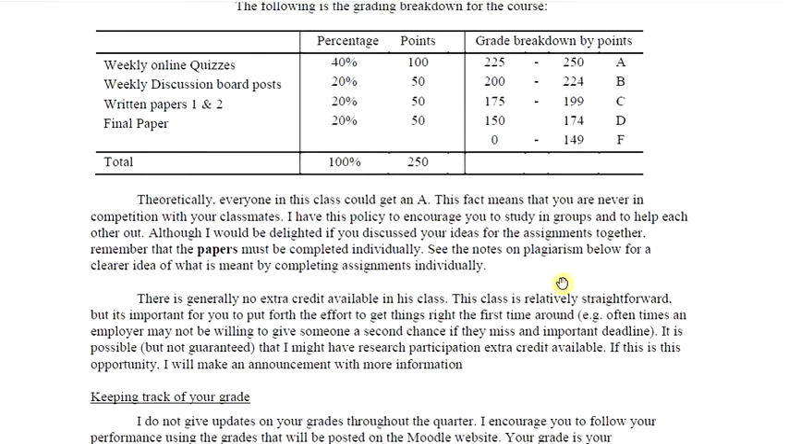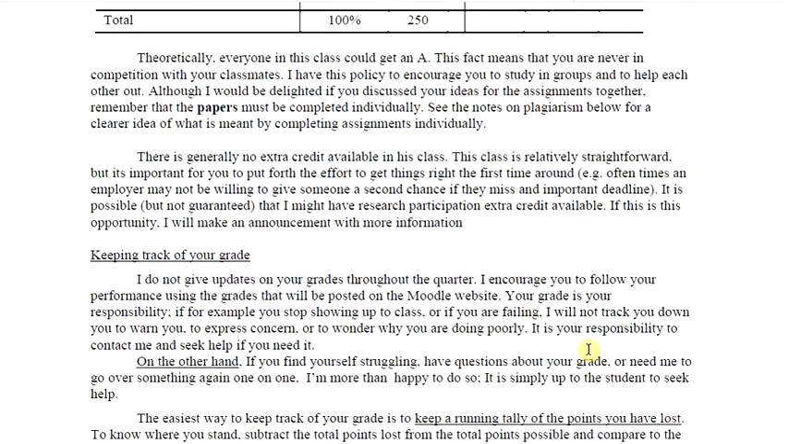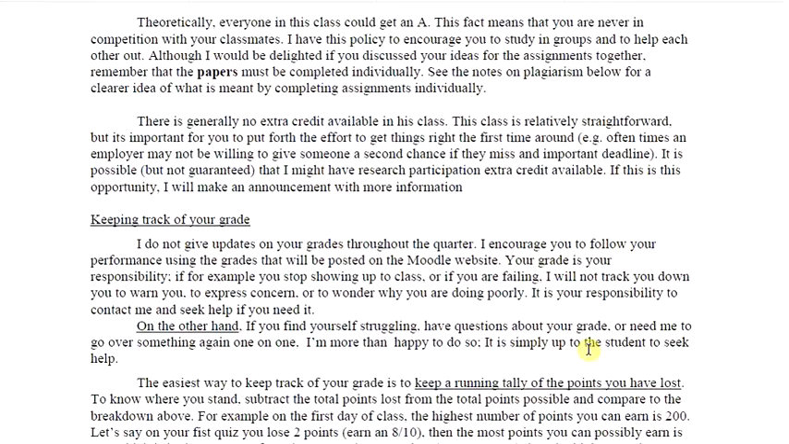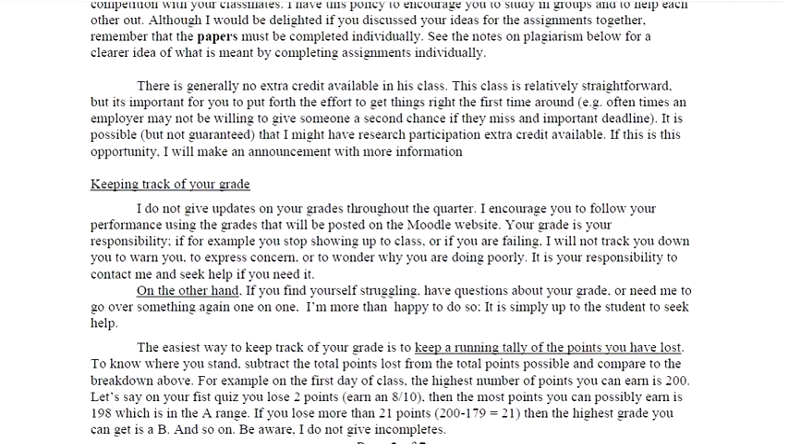There is generally no extra credit in this class. It's relatively straightforward, but it's important for you to put forth the effort to get things right the first time, especially in a summer class where we have such a condensed schedule. Sometimes I have research participation extra credit available. I do not currently, but if that does come up during the summer term, I will make that available to you.